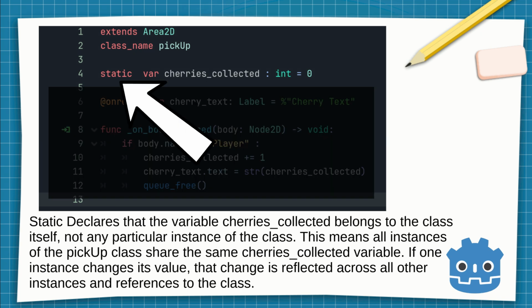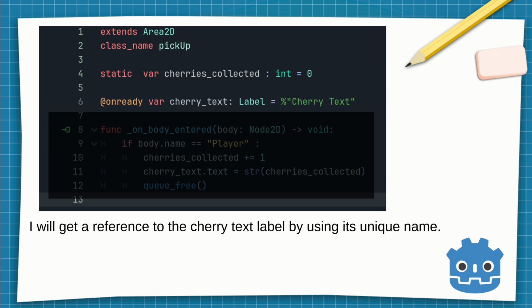The static keyword declares that the variable cherries_collected belongs to the class itself, not to any particular instance of the class. This means that all instances of the Pickup class share the same cherries_collected variable. If one instance changes its value, that change is reflected across all other instances and references to the class.